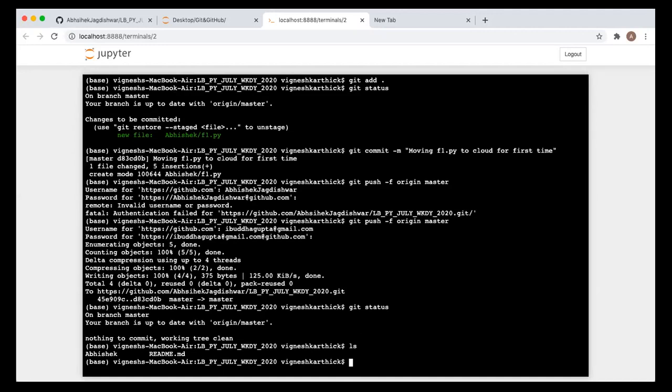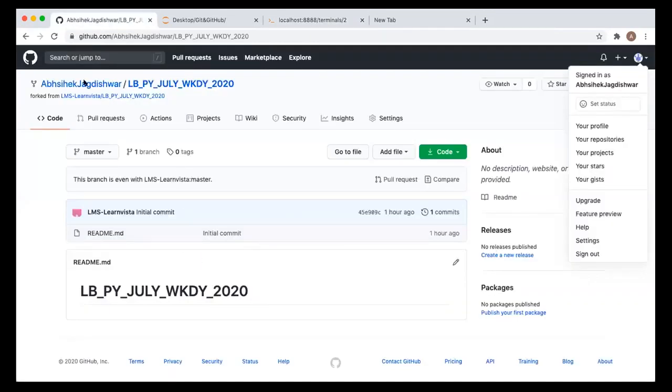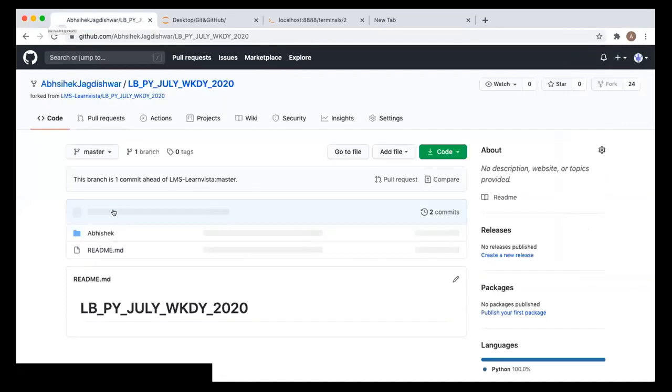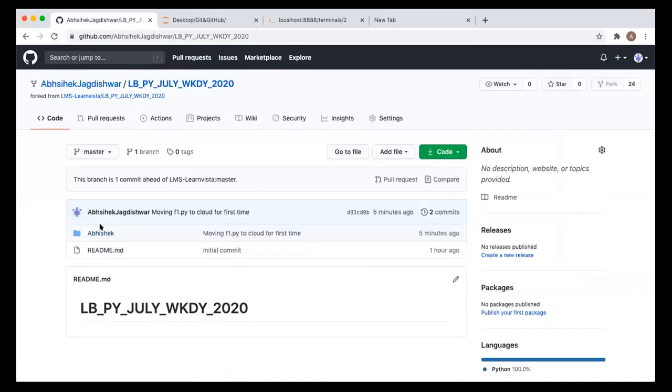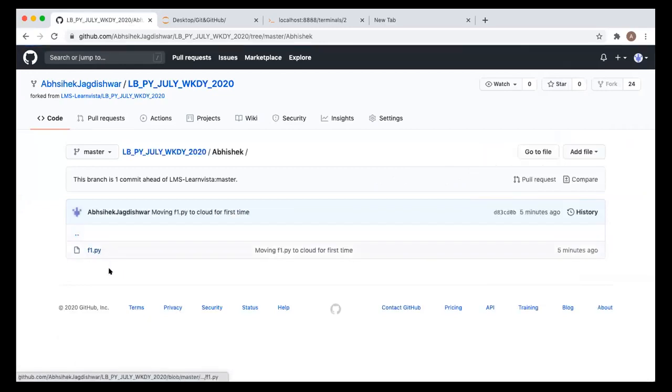Now if I do ls in my current local repository, it shows that there is an Abhishek folder, and in Abhishek folder one f1.py, the changes I have made into the local repository on my local system. Since I have pushed the code into my cloud repository, that should be available in my cloud repository also. So go here, reload this page, and check whether this Abhishek folder or your name folder is created here or not. Go to this folder and check whether this f1.py exists. It should come with the commit message which you have written, moving f1.py to cloud for first time. Clear? Yes, sir. Yes, it is there.